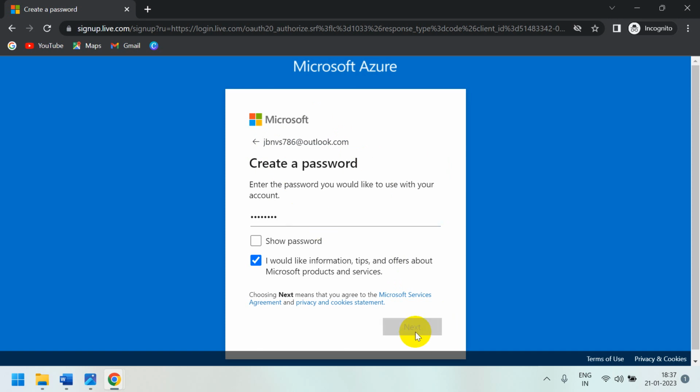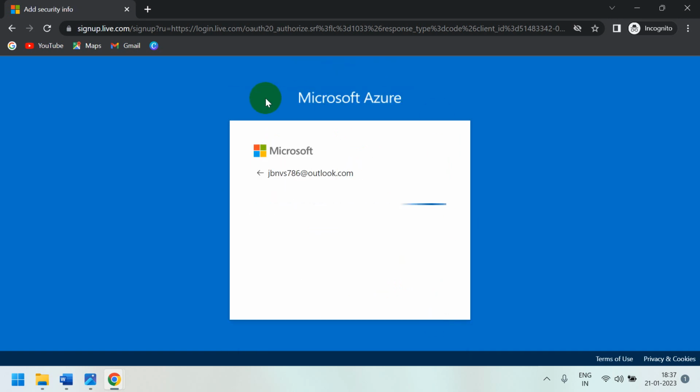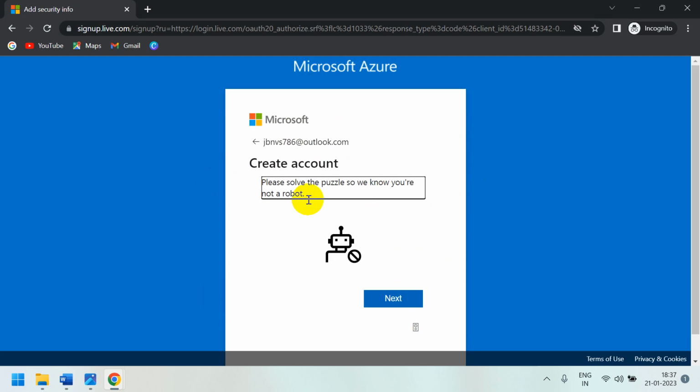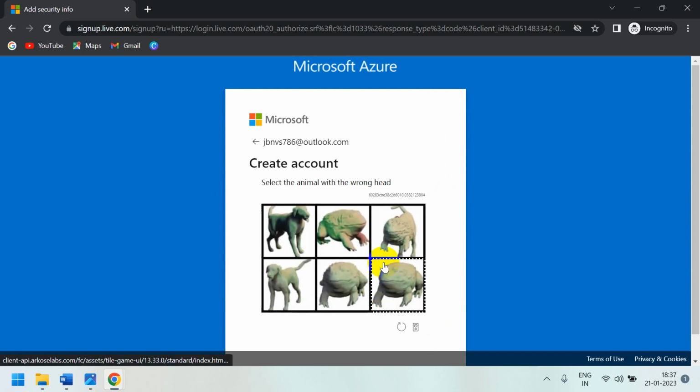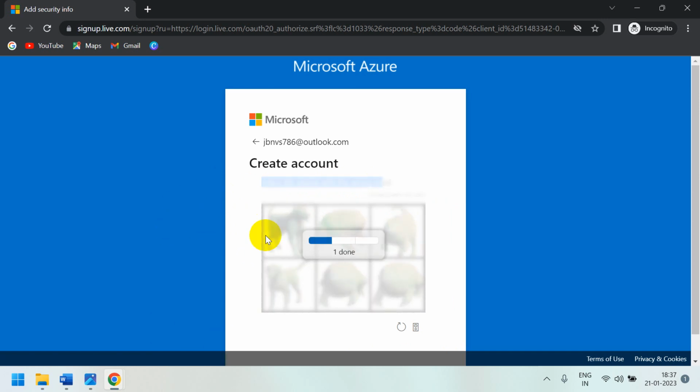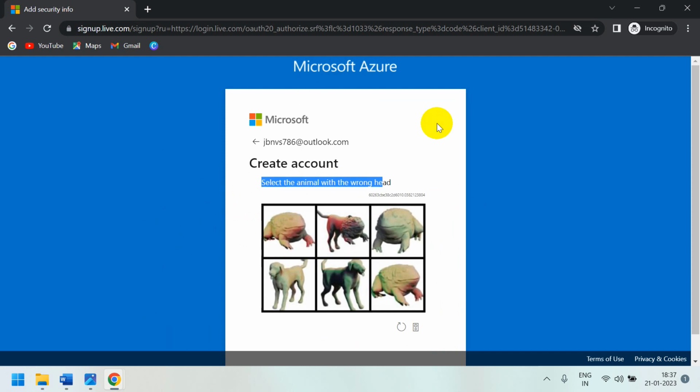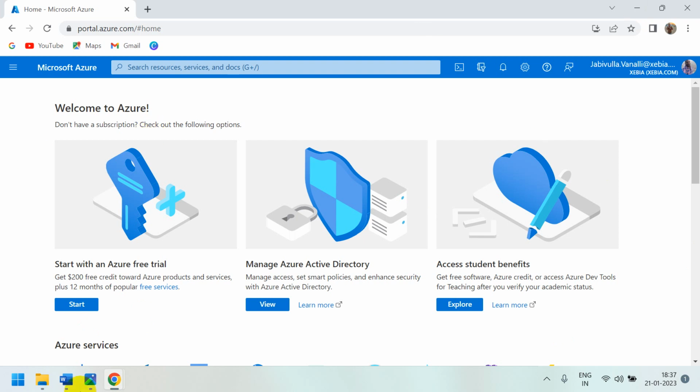Then it will ask for some verification, whether you are human or robot. Please solve the puzzle so we know we are not a robot. Just go to next for security purposes. Select the animal with the wrong head. Whichever has the wrong head, you have to identify and select it. Anyone you can select and try. Once you complete this process, you will be able to log in like this. So creating an Azure account is absolutely free.